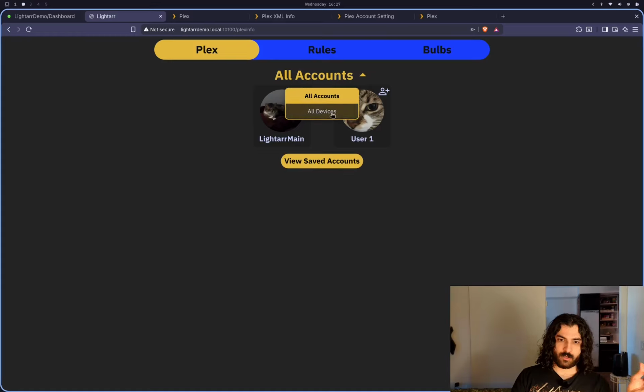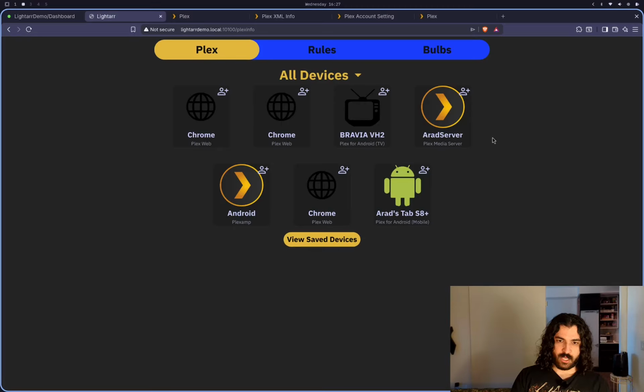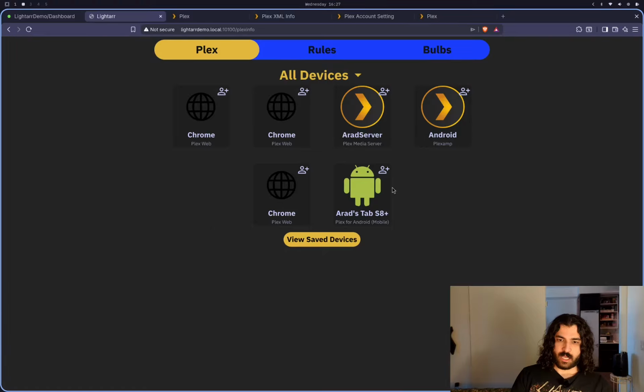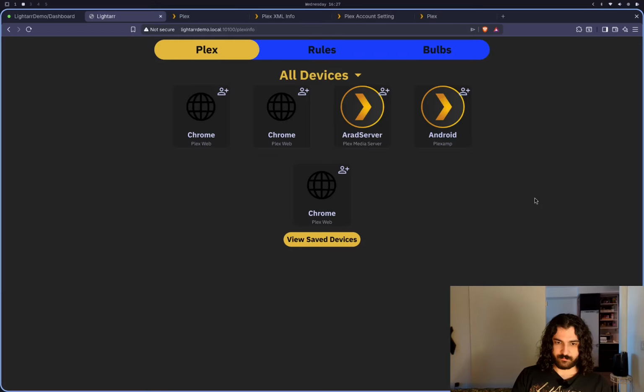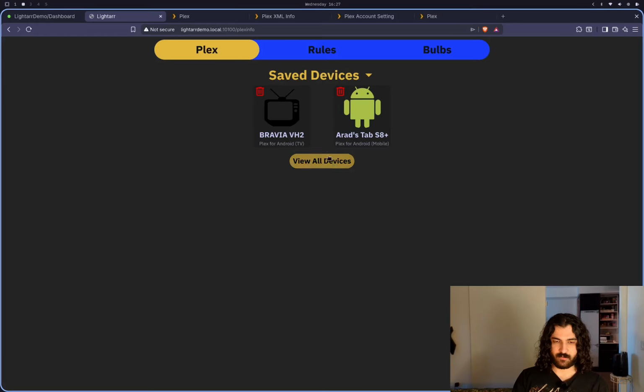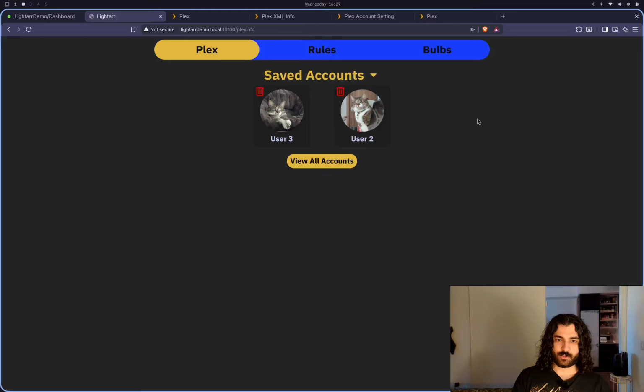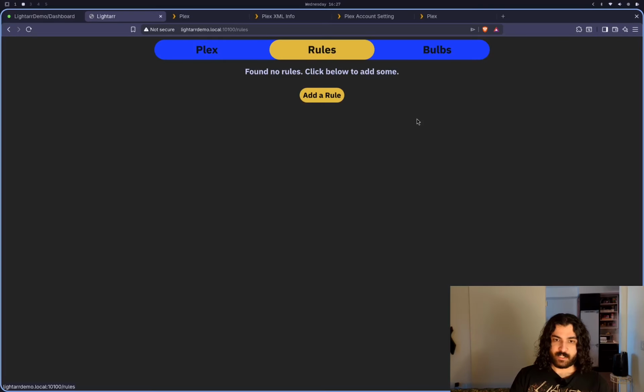And then I'm going to go over to devices. And for example, I'm going to add the TV and this tablet here. And so if I now check my devices, I have 2. If I check my accounts, I also have 2. The last thing you want to do is define rules. This is where you tell Lightarr what to do and when to do it.